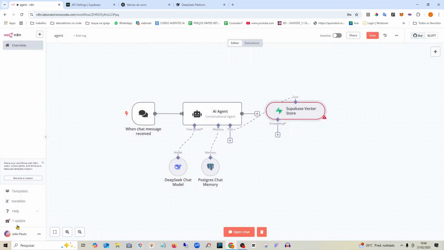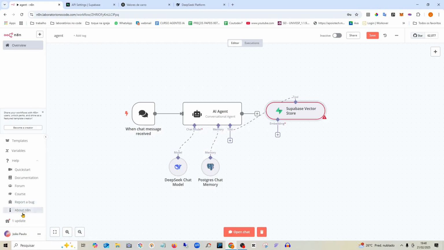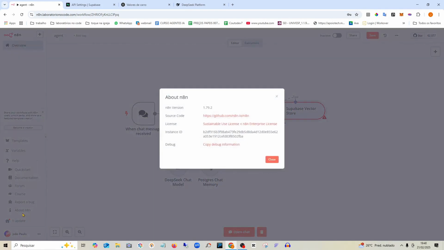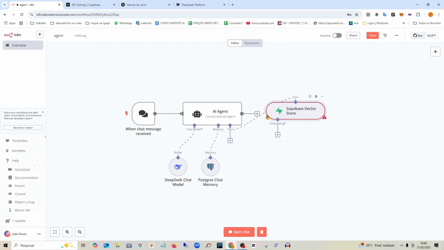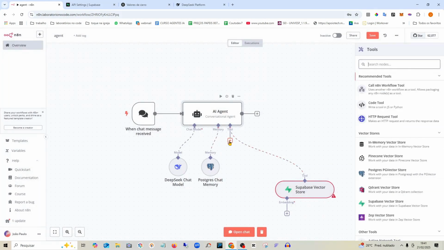One detail you need to pay attention to is that your n8n must be version 1.79 or higher. Mine is on 1.79.2. You can click on About n8n to check the version. If yours is an earlier version, you won't be able to connect the tool directly to the vector database. So, if your version is 1.79 or higher, you'll be able to access Supabase here.